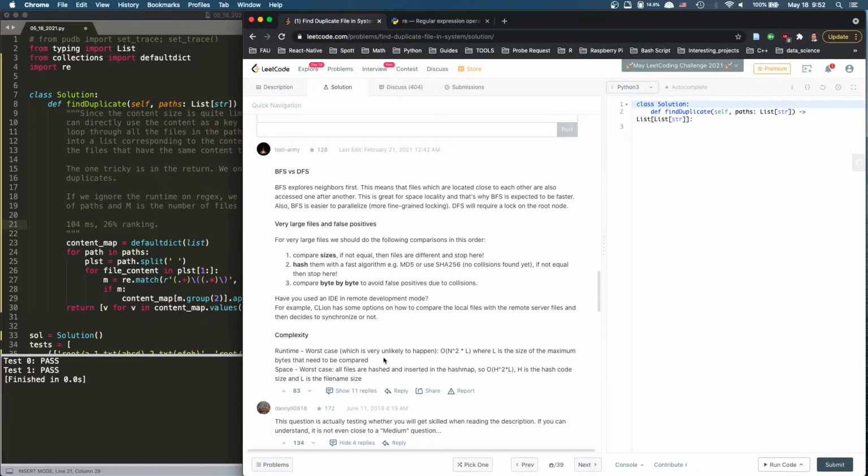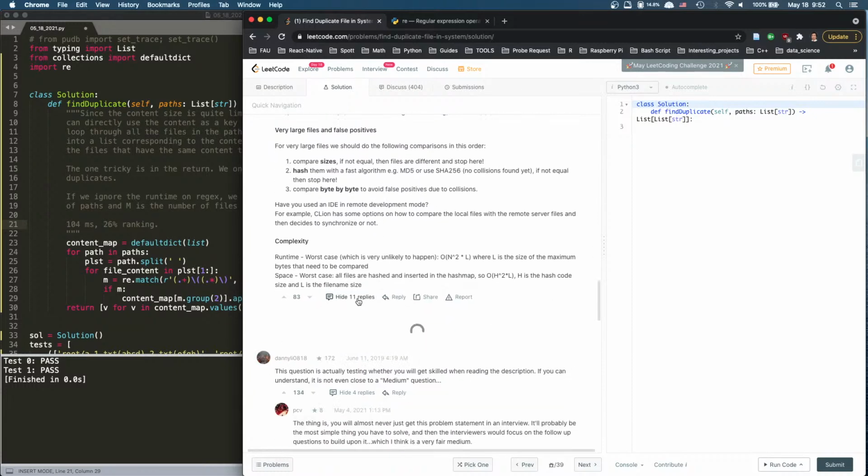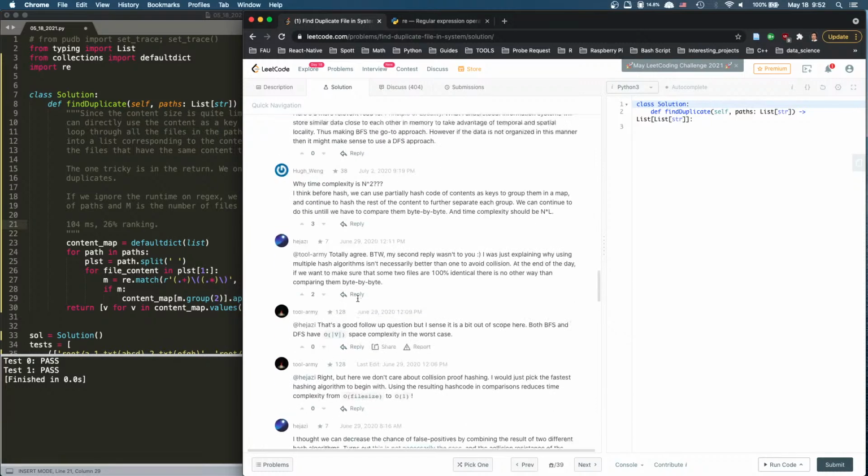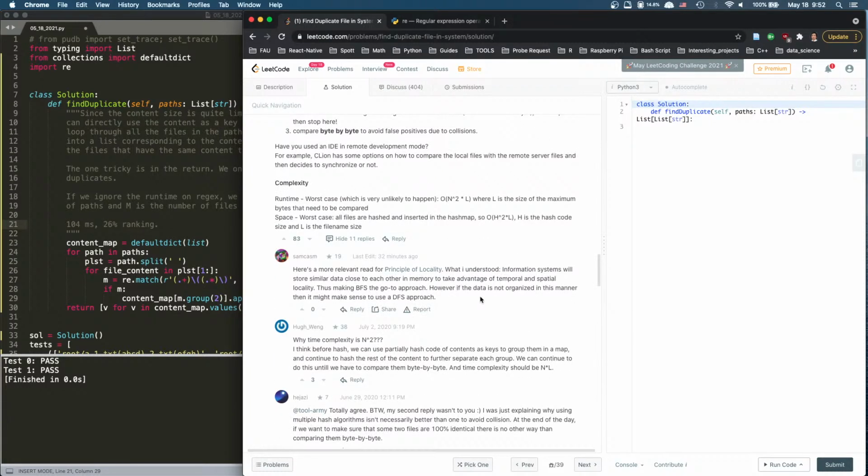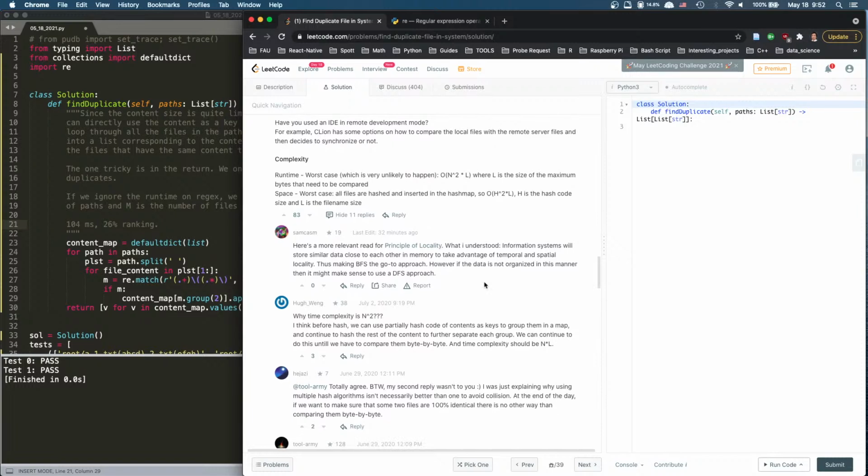I don't understand BFS versus DFS. Principle of locality: similar data close to each other in memory, to take advantage of temporal and spatial locality. If the file system is not organized in this manner, then it might make sense to use DFS. Keys group them in the map. Continue to hash the rest to further separate. Compare them byte by byte. Yeah, that's what I think, right?